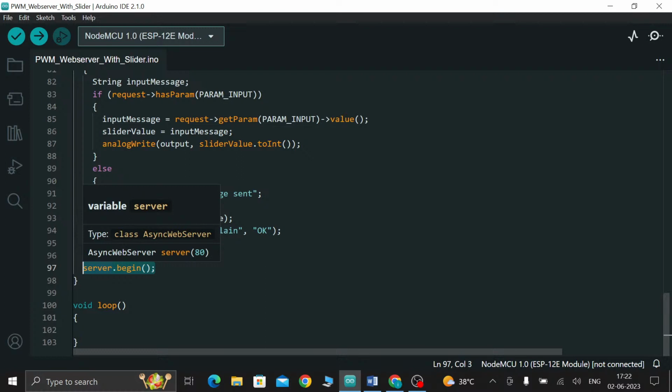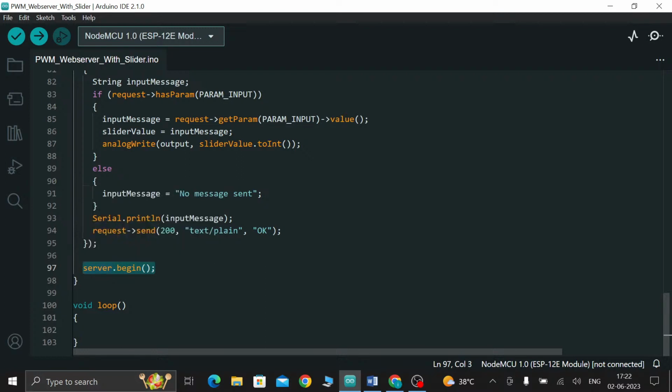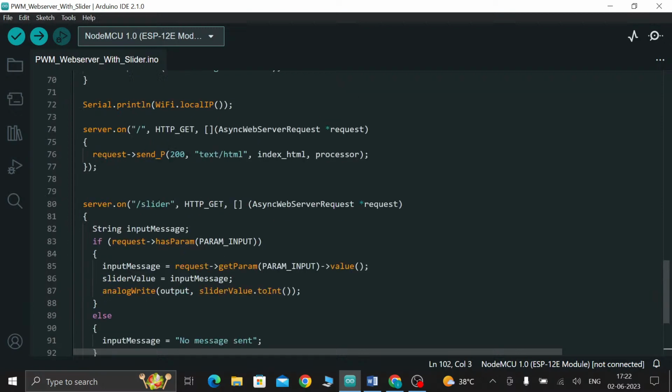in the request handlers. So there is no need for giving anything inside the void loop, right? So for that I am leaving it blank. So this is all about our code.